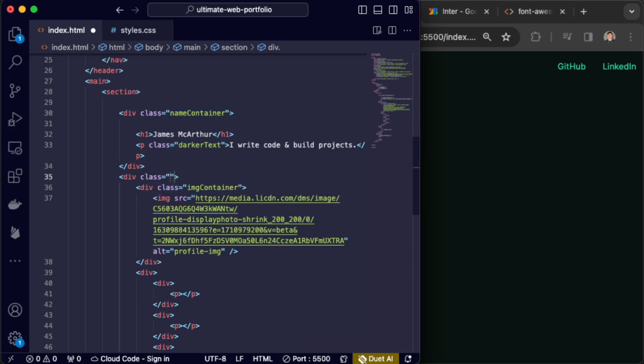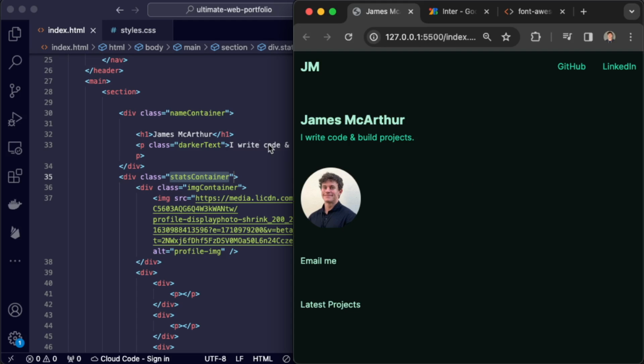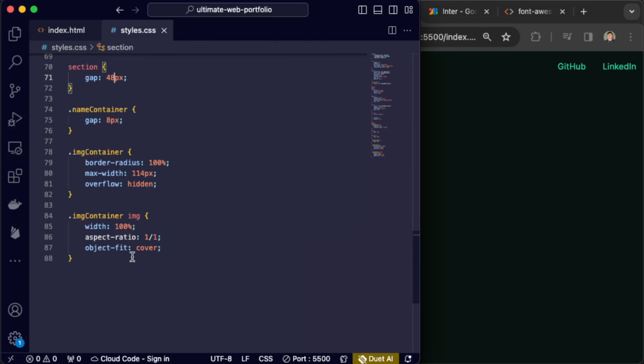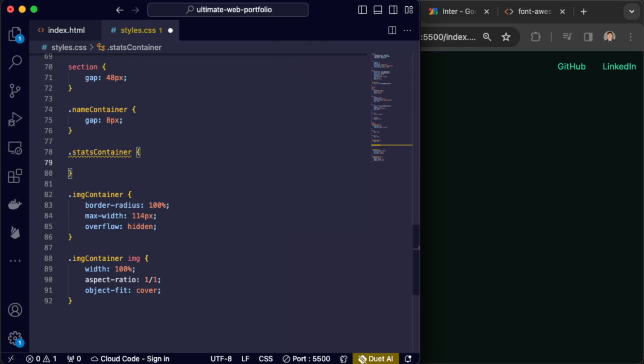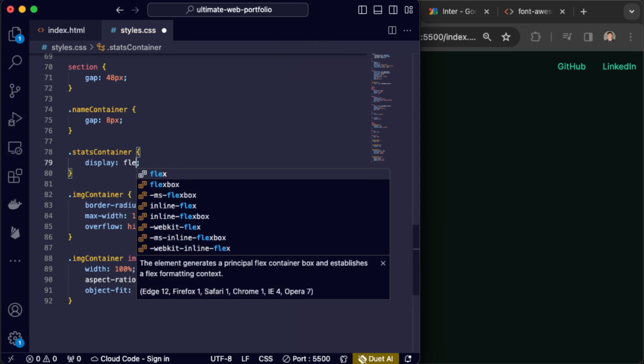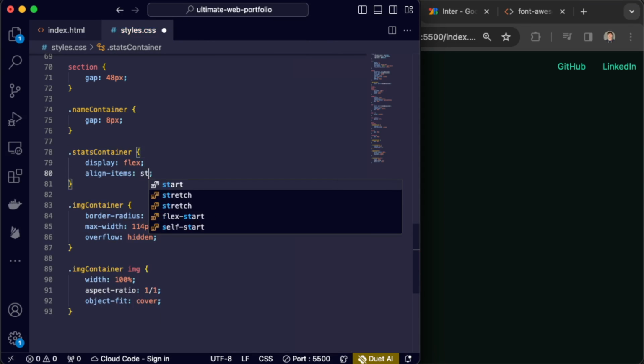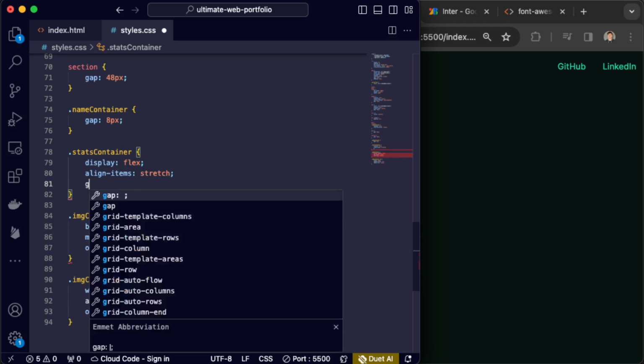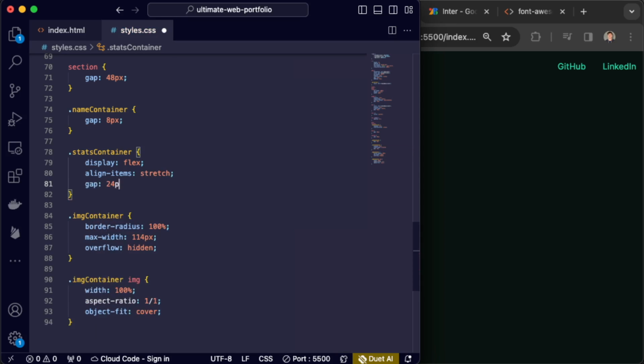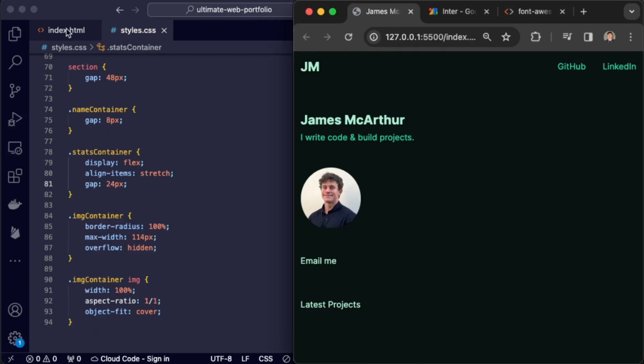And the next thing we're going to do is style this div here, which is going to be class equal to stats container. So this is going to have a whole bunch of cool stats about us. And what we'll do in here, this is going to come above the image container. We kind of do it in the order of the document. This is going to have a display of flex. And for this one, we're going to align the items to stretch. And we're going to give it a gap equal to 24 pixels. We can't see the rest of the content yet.